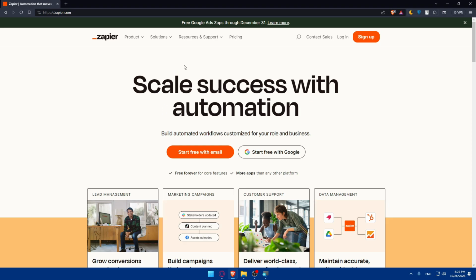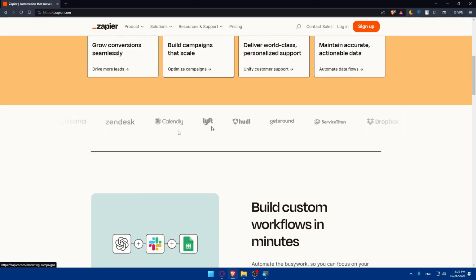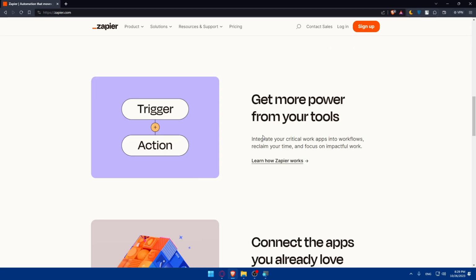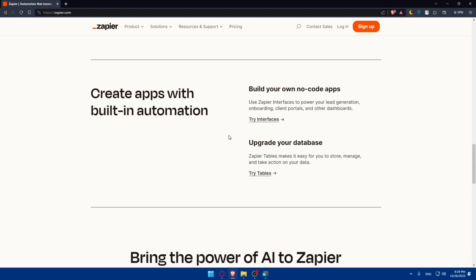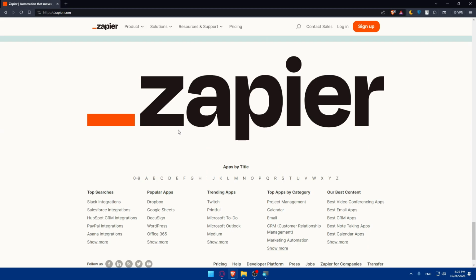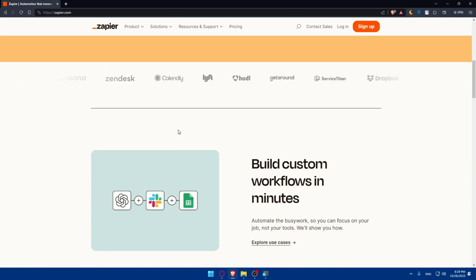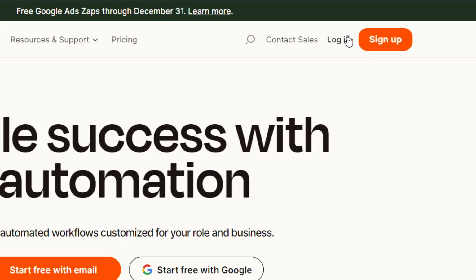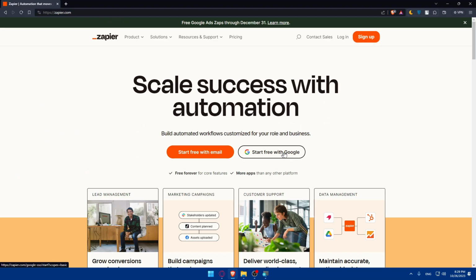Of course, if you don't have an account and you don't know much about this website, you can always scroll down and read more information about the website, how the connection is done, how you can automate some stuff, how to connect some apps, and what people are saying about it. Once you're done familiarizing yourself, go up again to the top right corner and click on login if you have an account. If you don't, click on sign up instead, or you can simply click here to start free with Google if you don't want to go through all the boring steps of creating your account.